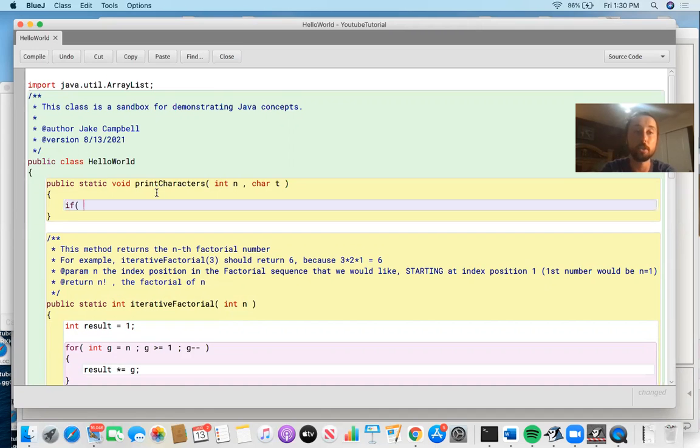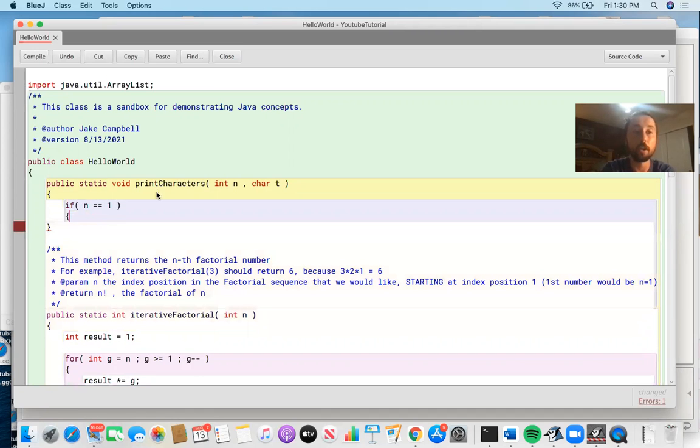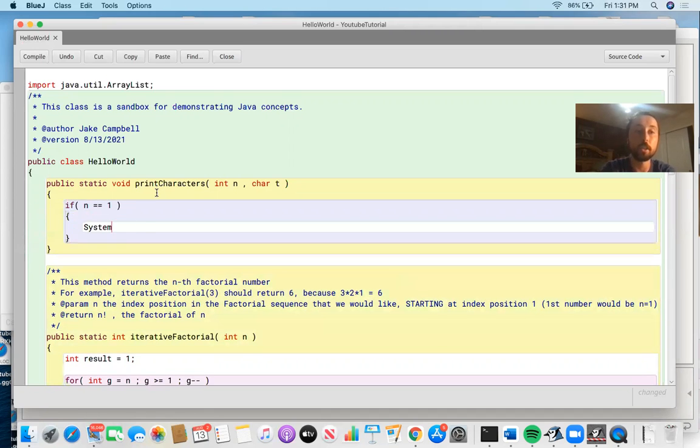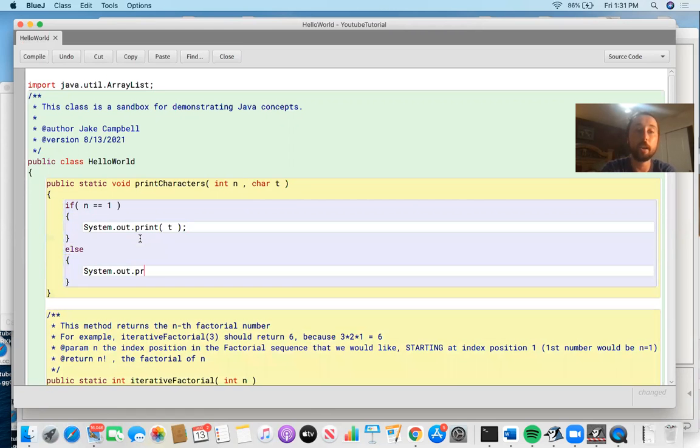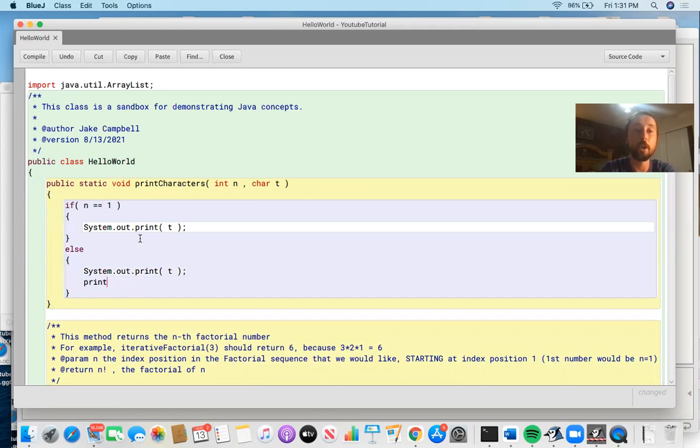So here's what you do. If n is equal to 1, you would say System.out.print of t, essentially. You would just print that character, whatever the character is. And otherwise, you would print that character, but then you would go ahead and run the method again with the next smaller value of n.